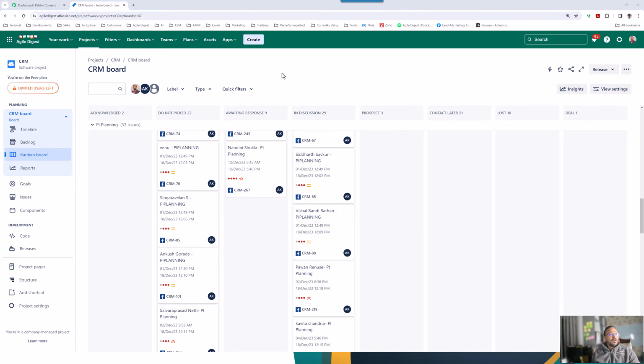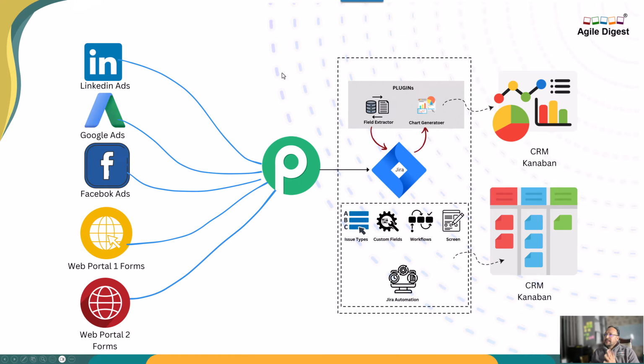So let me show you the key areas that we are using. As of now, we are running different ads on LinkedIn, Google Ads, or Facebook Ads, and a few forms that we have in our different web portals. We are using a third-party tool called Pabbly. You might have heard about it. It's kind of like Zapier. This actually takes the data from different platforms and then sends it to our Jira. I'll show you how we have configured Pabbly as well.